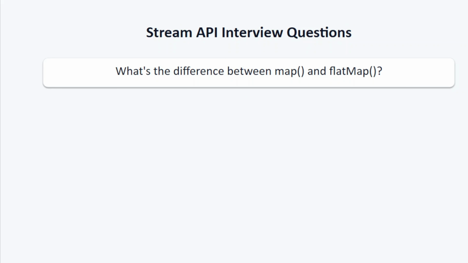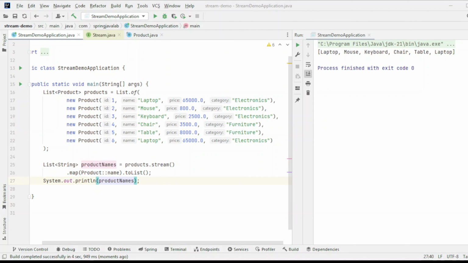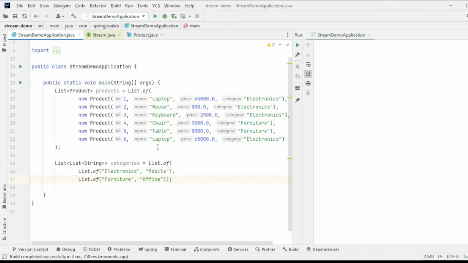Now that we understand the Stream API, its intermediate and terminal operations, and how they work together, let's try to solve some common Stream API interview questions. Let's start with a very common one. What's the difference between map and flatMap? We've already seen map earlier in the video. We use map when we want to transform each element into something else. For example, we converted each product into its product name. But let's consider a different situation. Suppose we have a list containing multiple lists.